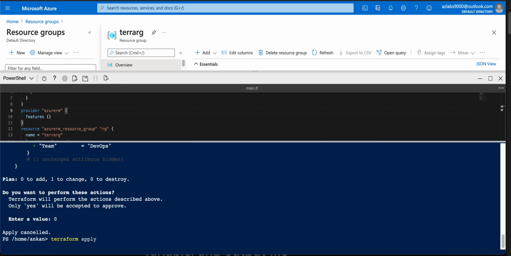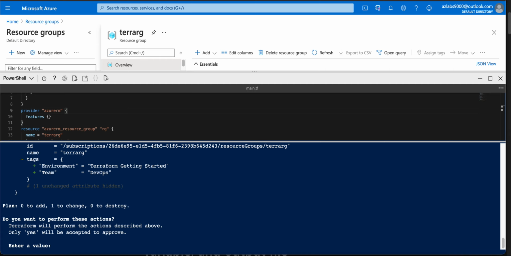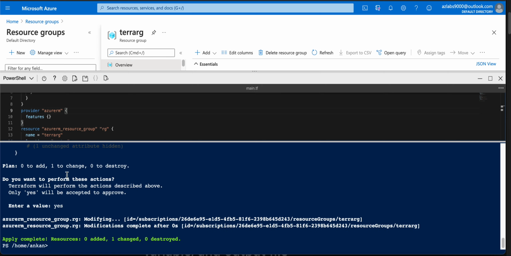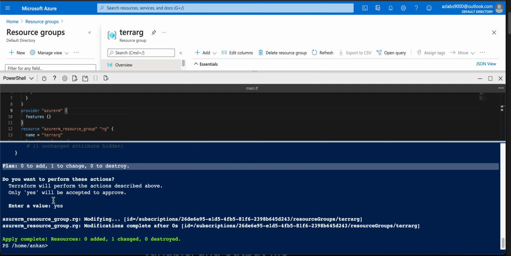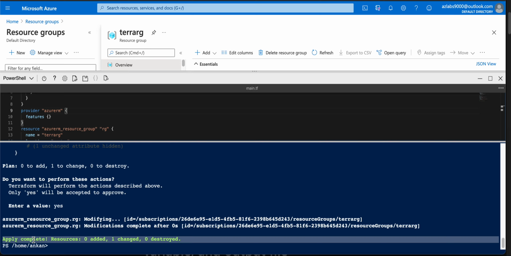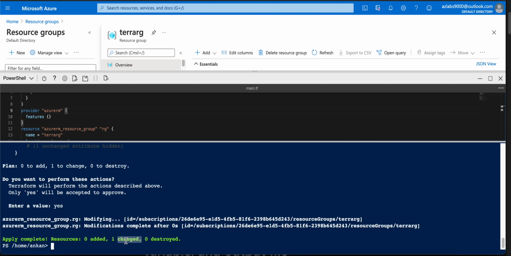Okay, let's try it one last time. I'm sure that you're going to make the same mistake. This time we're going to type yes and hit enter. Okay, a common mistake with Terraform. It's a little bit confusing at the beginning, but you get used to writing yes to approve or accept your change. Now it says apply completed, 0 resources added but 1 changed, and nothing is destroyed.